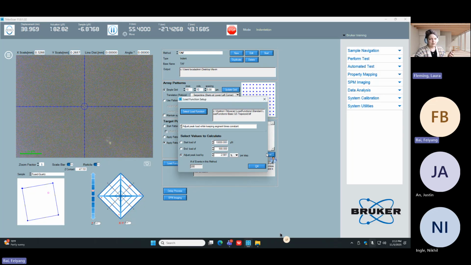Right? That's 1 nanometer per second on a 200 nanometer indent, which is not nearly as bad as 1 nanometer per second drift on a 50 nanometer indent, or a 40 nanometer indent. So that's why I like it.